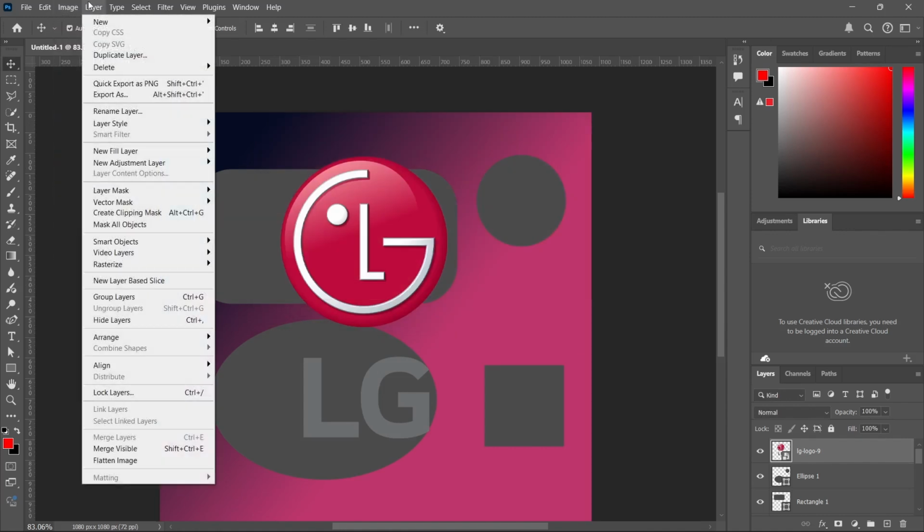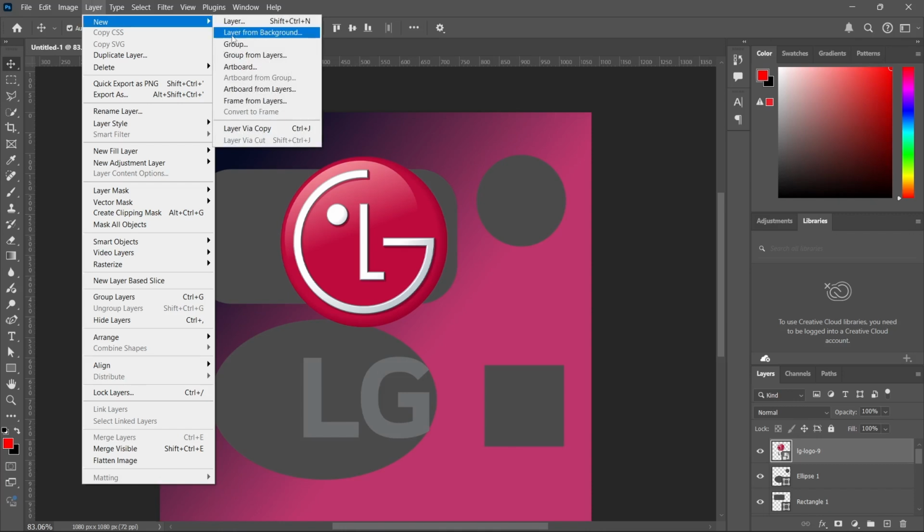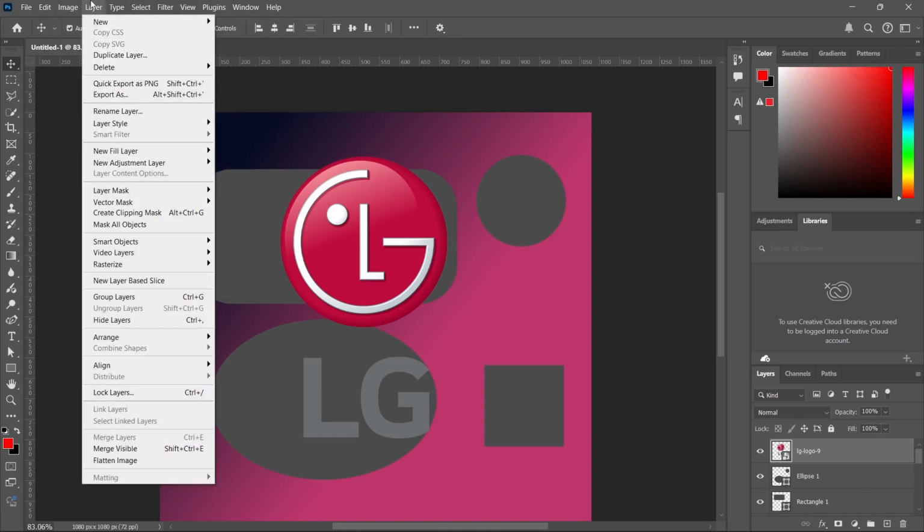If we go to layer, layer basically shows us all the different things that we can edit under our layer section. So we can create a new layer, we can duplicate a layer, we can delete a layer, we can export a layer. Okay, we can rename a layer, we can fill a layer, we can add a layer mask. There are a bunch of things we can do under our layer menu.